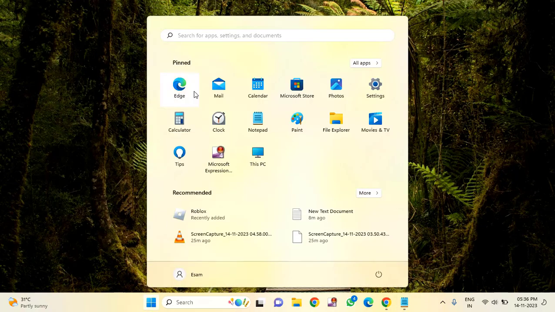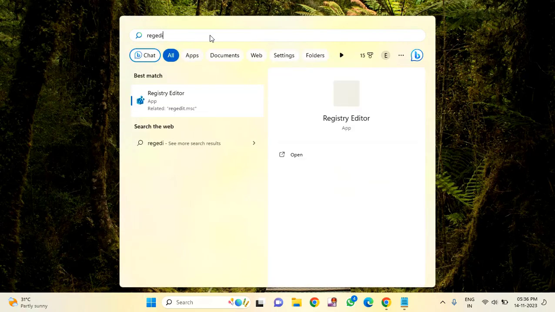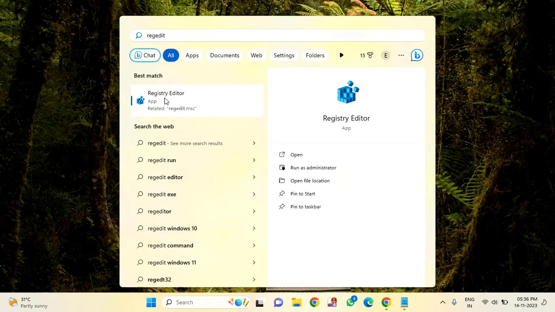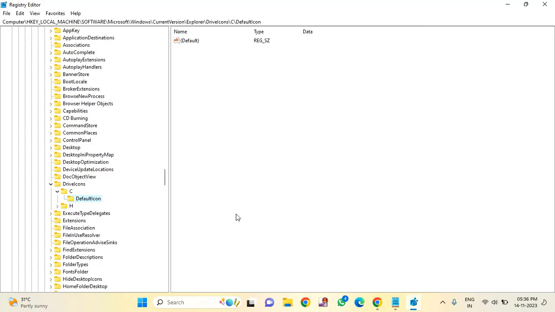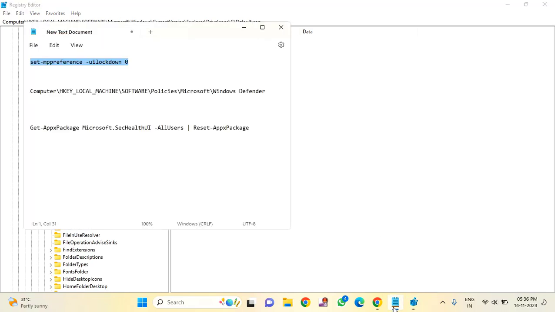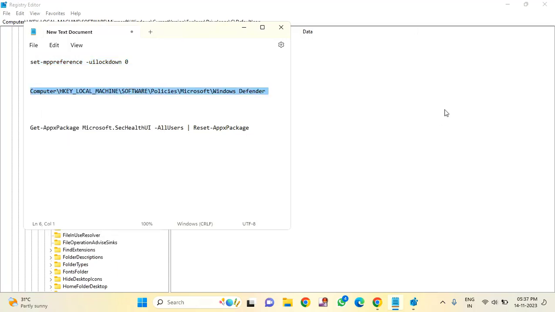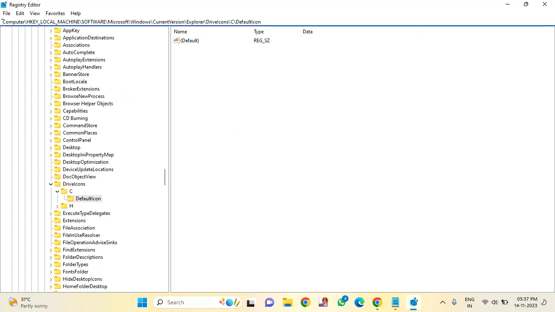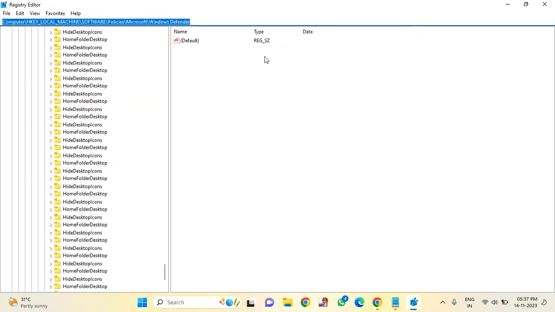Just click on the start menu again, then type here Regedit. Click on this Registry Editor, click on Yes. Here you just need to copy this registry editor path, right click on that, copy, and select the top of this window and paste it and hit enter.